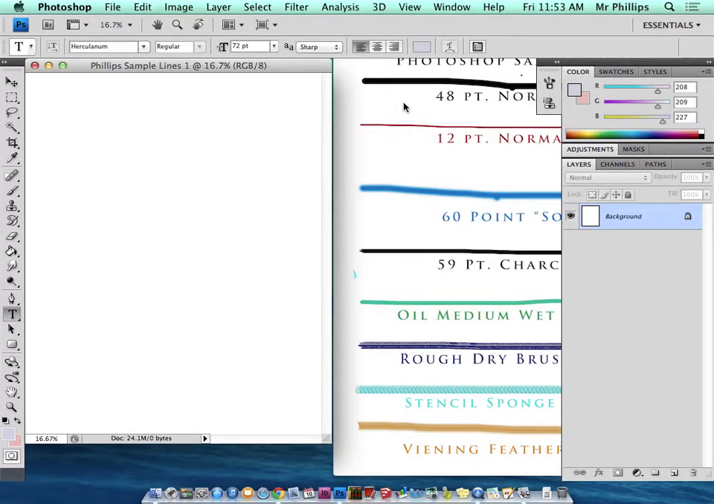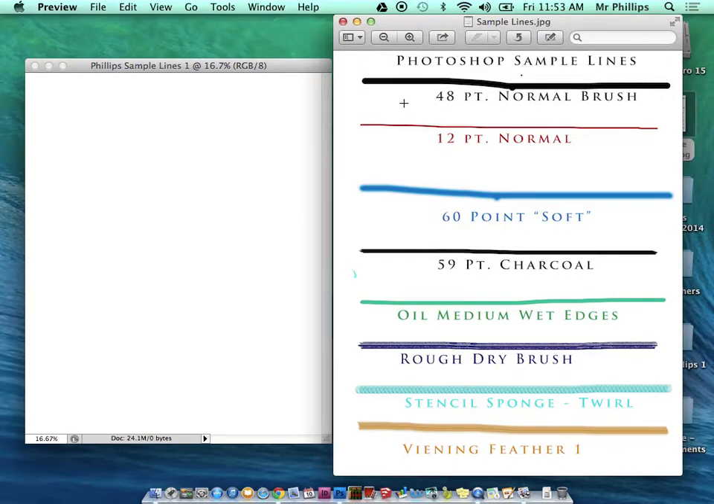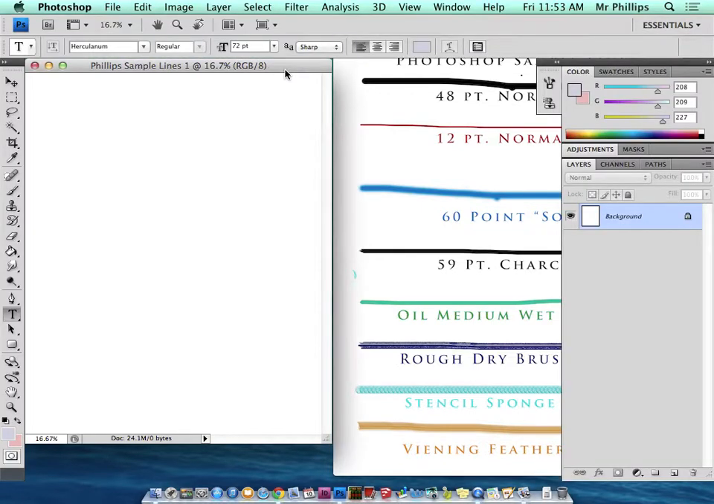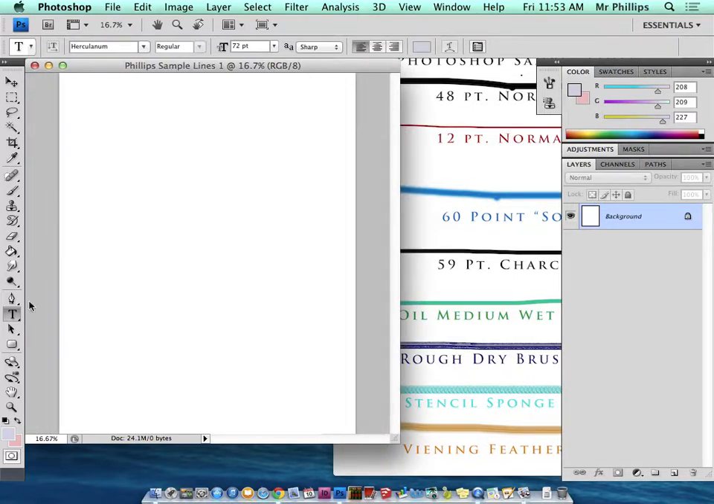So the first thing, I clicked back now to the example. The first thing on the example is some text right here. There's a title up at the top. Photoshop sample lines. So let's start here back in Photoshop. Let's go ahead and use the text tool where I already am.